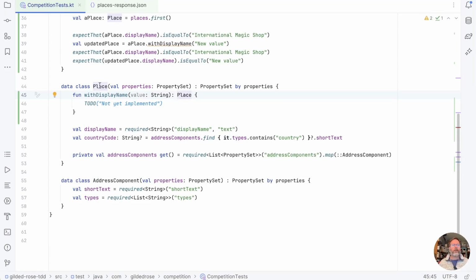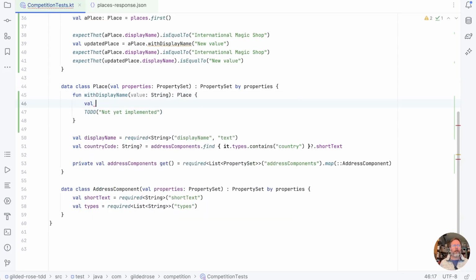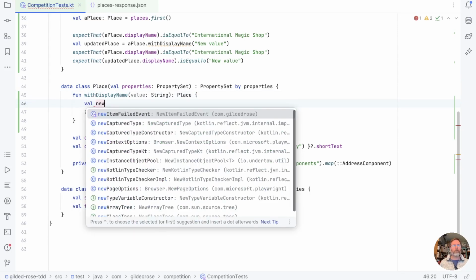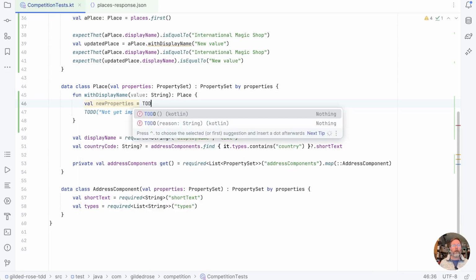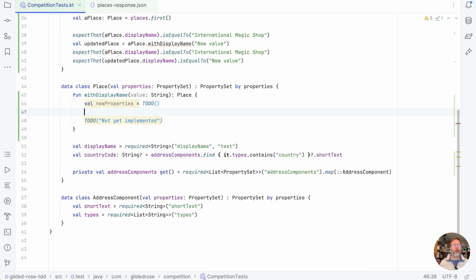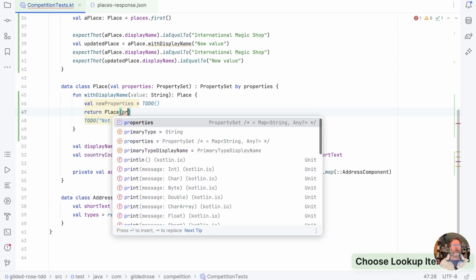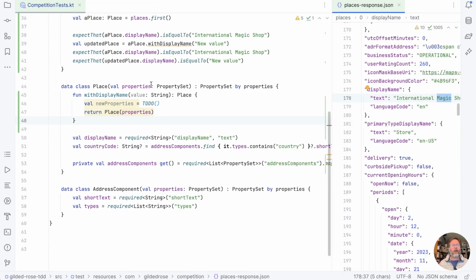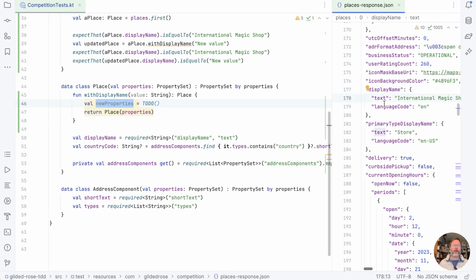Now then, a place is just a wrapper on the properties. So what we need really is to create some sort of new properties, which is our to do. And then we can return a place given those properties. Now these properties want to be exactly the same as the properties we already have, except that the display name property should have its text, but only its text changed.